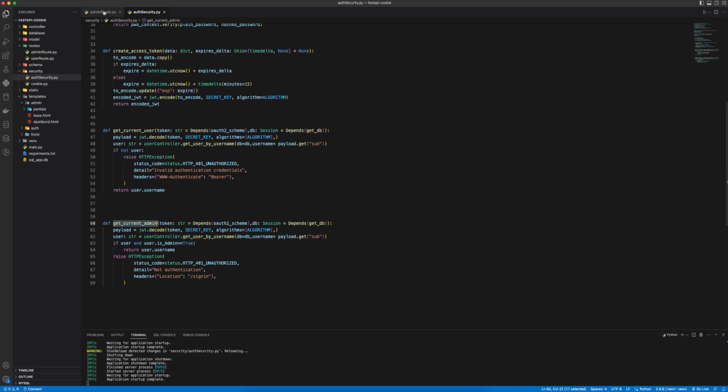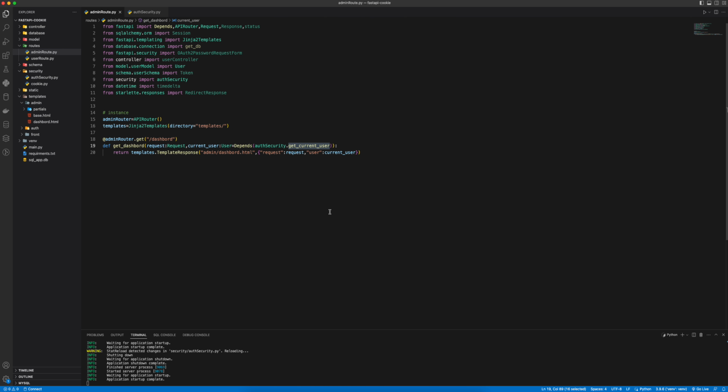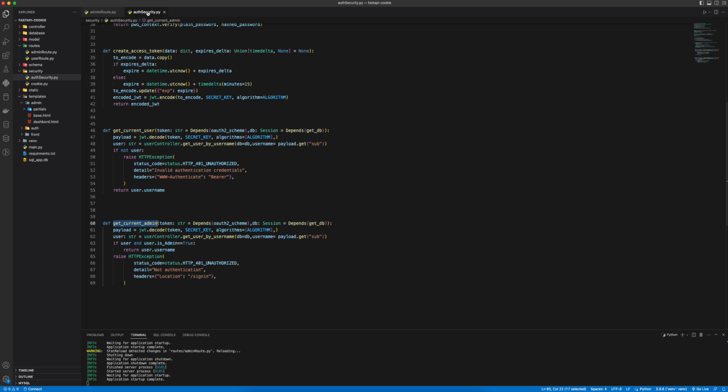Get current admin, that will come back. We change it to get current admin, of course, and here current admin as well. Okay, that means this endpoint now is responsible for get current admin. If anyone else tries to access this endpoint, they should not be able to open it, because from here we are simply saying that.